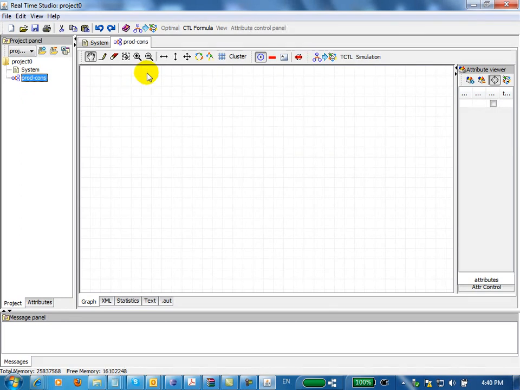So in this panel, I can construct my Petri net by using these buttons here. The first one is used to move the components of the Petri net. This one is for drawing, this one for erasing, selection, zoom out, zoom in, stretch horizontally, stretch vertically, stretch both vertically and horizontally, display the nodes on a circle, display them as a tree.